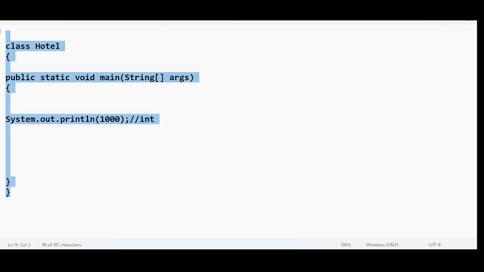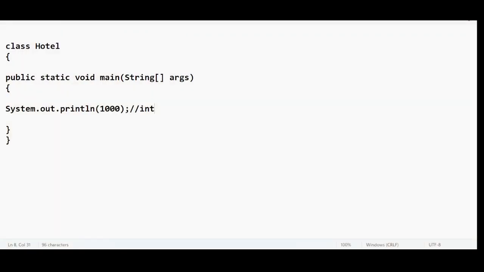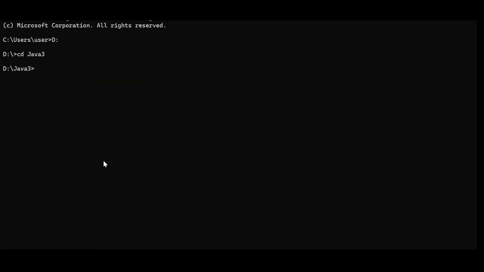So I can take this as an example. Let me try to do the compilation and execution. Let me save this and open the command prompt.